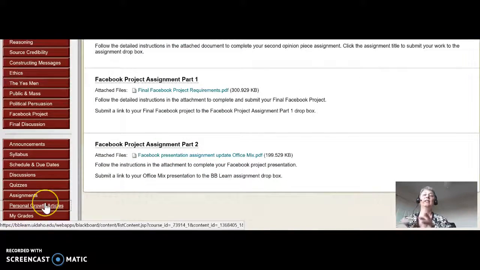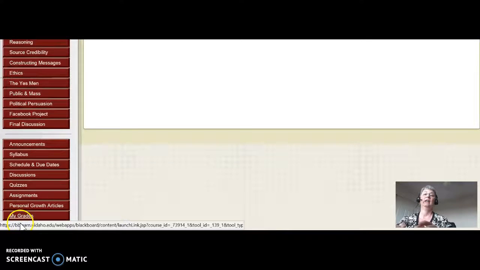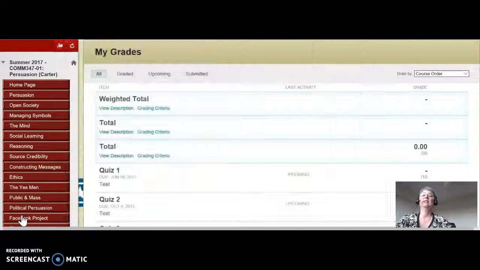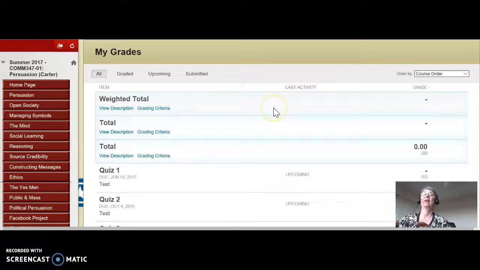I do have a section here in the tools for personal growth articles. These are articles that I add during the course of the semester as I kind of bump into things that I think might be interesting and fun reading. And finally, your last is my grade section. And look, I don't have any grade yet. And it will tell you when things are due and what you need to have accomplished.